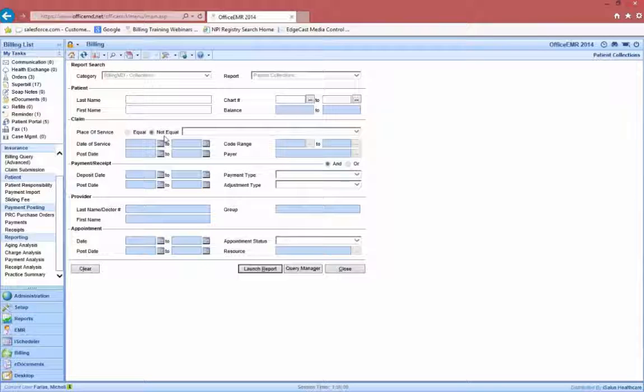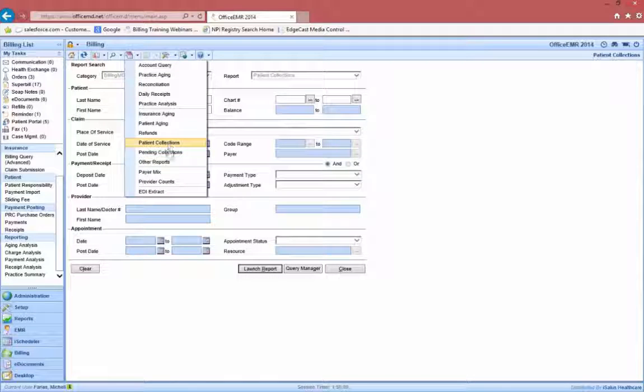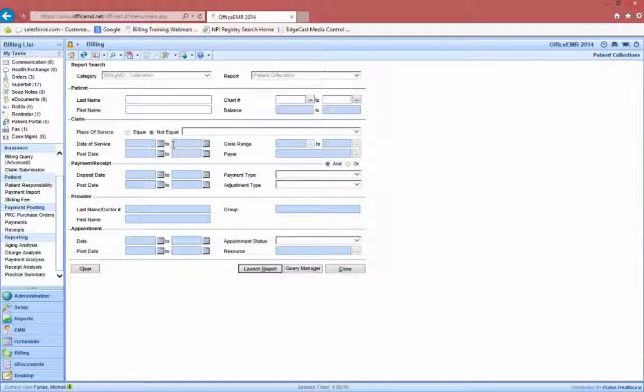The patient collections report and the following report after that, which is the pending collections, are a set of reports that are created based on your company settings. So the patient collection, what it states is, if you put in a criteria on your company settings that states that any patient that has a claim that the balance is due to the patient that's over 90 days, for example, would fall into your patient collections report.